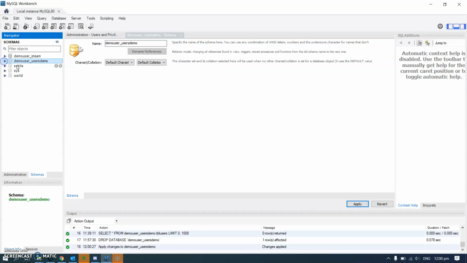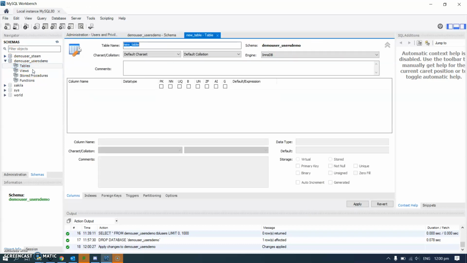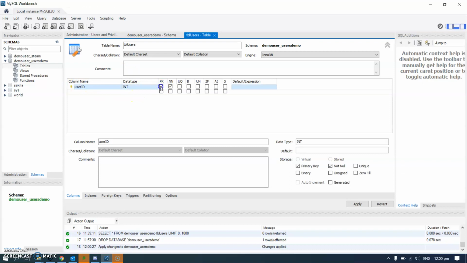So go into users demo, and let's make a table, and this is going to be tbl_users, which is a good name. And let's start with a primary key field. I like to call it user ID, integer, primary key, not null, auto increment, works for me. And then you decide on what fields you're going to have.